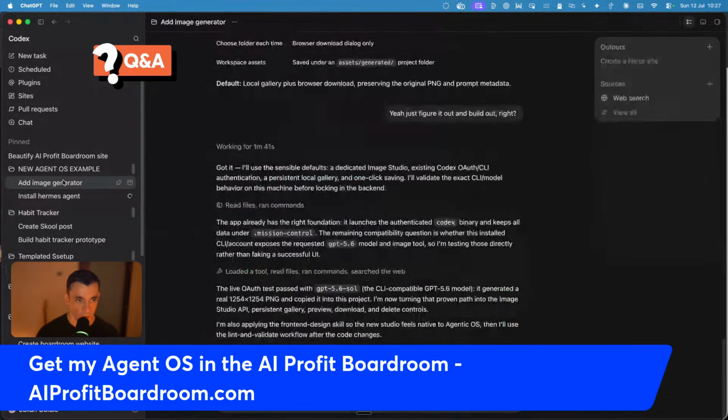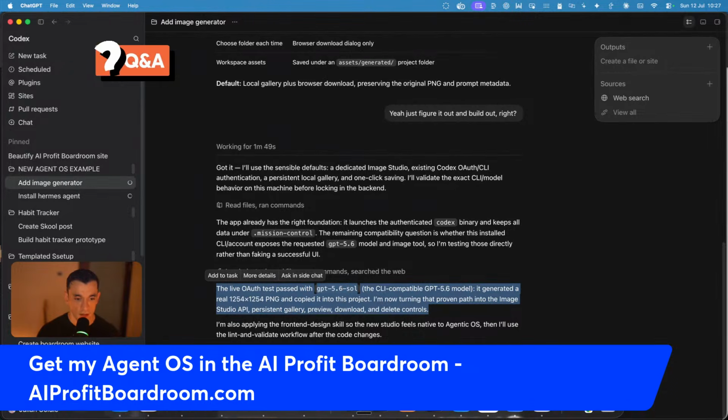That's way, way easier. Whereas, for example, building out an agent OS from scratch, you could be here for a few hours, or you might see something that breaks tomorrow and then you have to go and fix it as well.